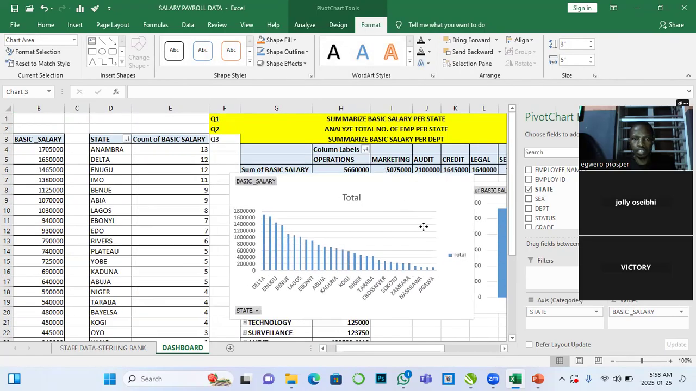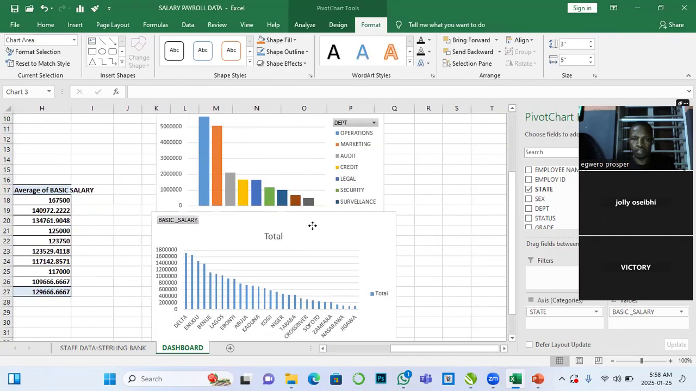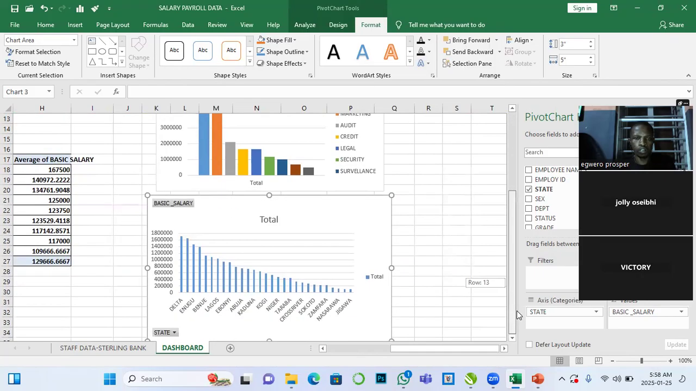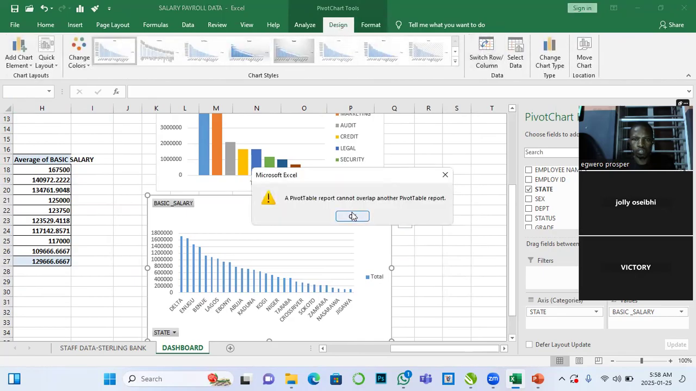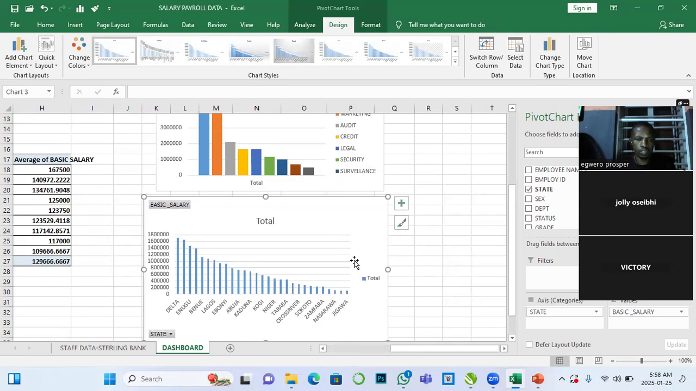So at the end of the day, you must have a way of arranging. Take your time, like I said, and arrange all the work. But right now, I'm just focusing on getting the values. Then I can also go back to my design and switch. So you can say that a pivot table report cannot overlap. So this one is not switchable.